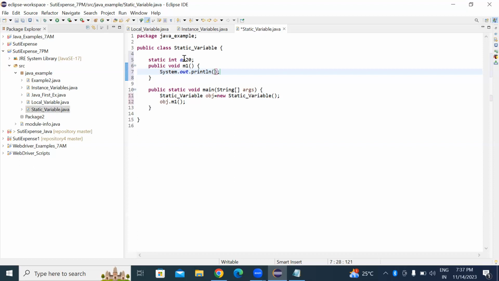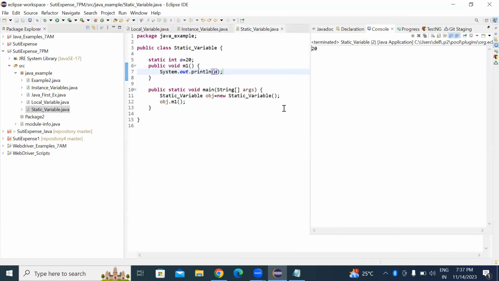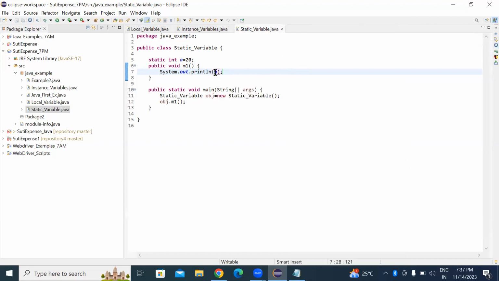If I want to call a particular variable, you can call variable A. Run as Java application. Now the output is going to come as 20. This variable is available under variable A, correct? I want to write that also. How to write that? I have to use double quotation.